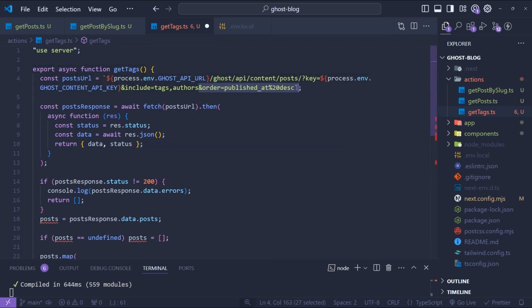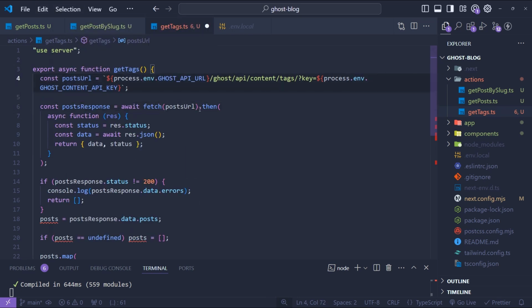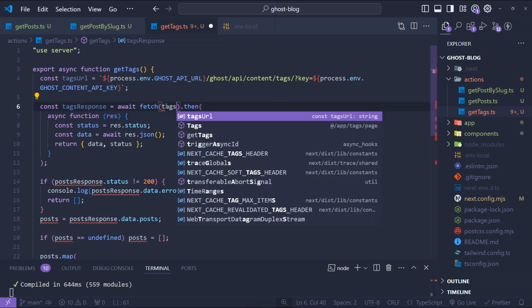For tags, we don't need to order them too, and we don't need to include anything. We already have the tags, we don't need to include them again. So instead of Ghost API content post, we are going to have tags here. Yeah, we have tags here. Instead of post here, I'm just gonna change it to tagsURL and tagsResponse. Yeah, tagsURL.